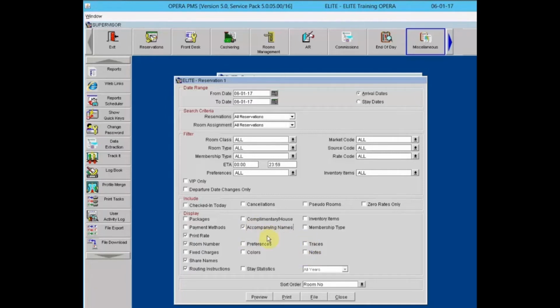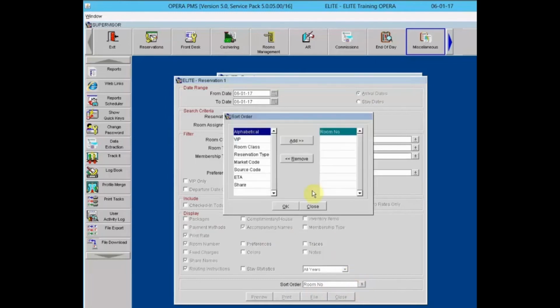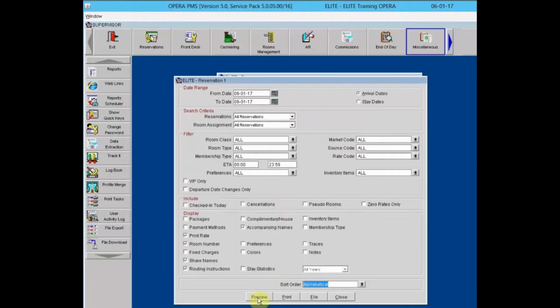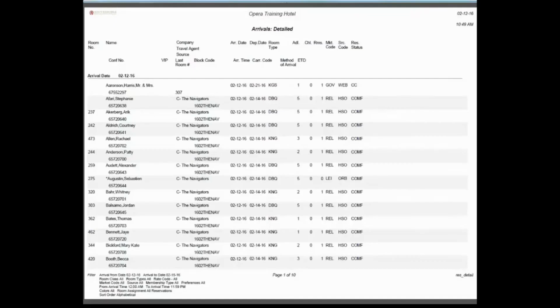Notice down at the bottom we have a sort order. Right now it will sort by room number. If I wanted to sort it alphabetically, I could click on the words room number, remove it, and tell the system I want it printed out alphabetically. I click on OK, and then I click on preview. And here is my arrivals detailed report.